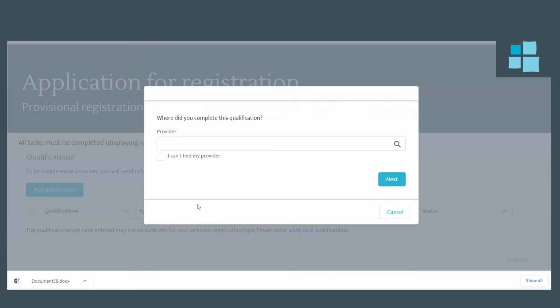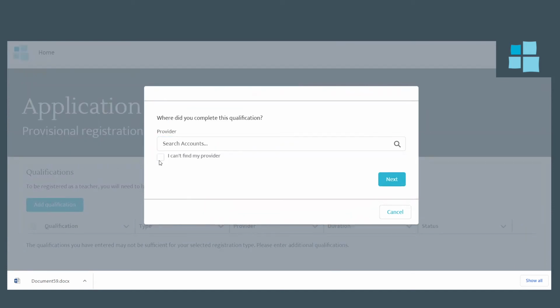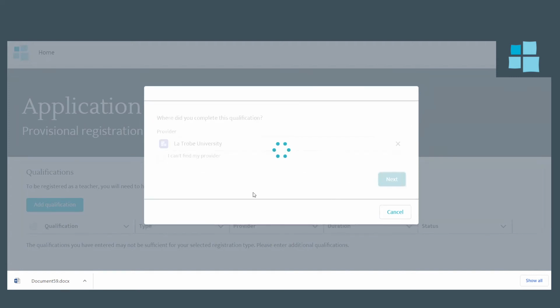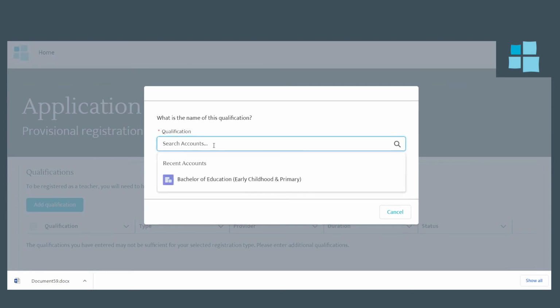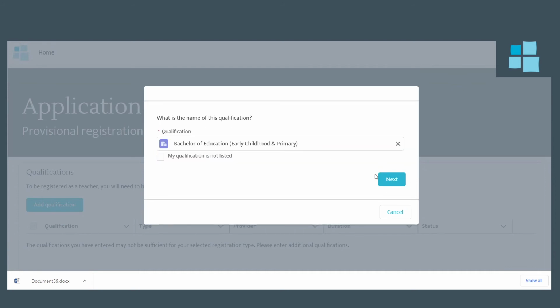Click Next. Choose the provider where you obtained your qualifications. You can choose from a list in the box marked Search Accounts, where your provider's name will probably appear. But if you don't see it, tick I can't find my provider and you can free type the name in the box marked Other Provider. Choose the name of your qualification. Again, if the name doesn't appear when you type in the qualification box, tick My qualification is not listed and you can free type in the Other Qualification Name box. Click Next.